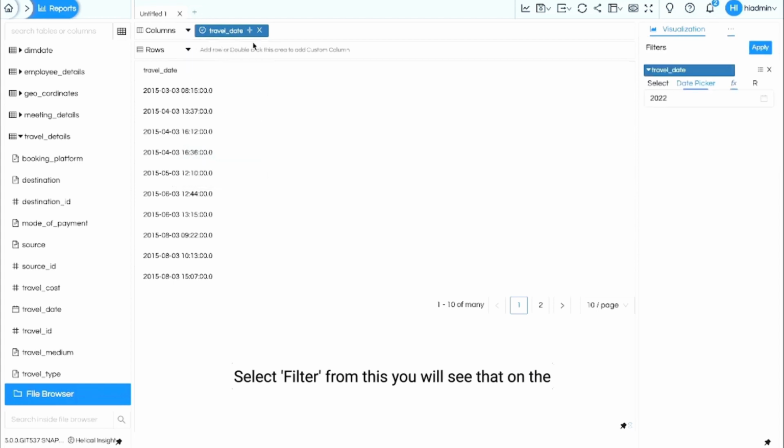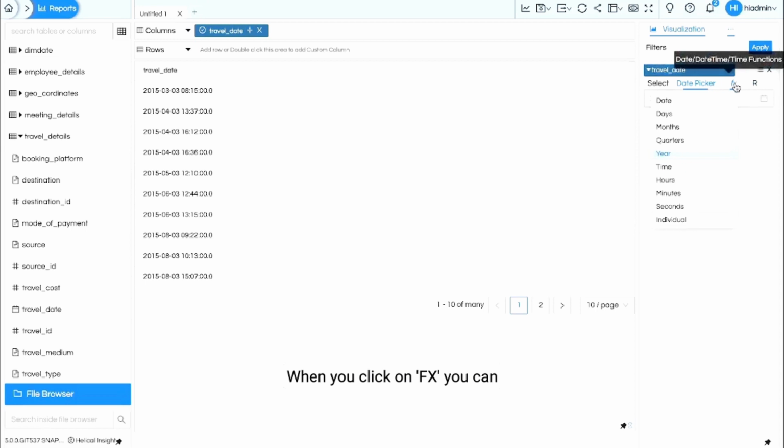Select filter from this. You will see that on the right side, the filter pane opens up and the travel date is added as a filter. Just below the filter name are four options: select, date picker, FX and R. When you click on FX, you can see a lot of quick date functions. Here, you will see all the subcategories of date time function.